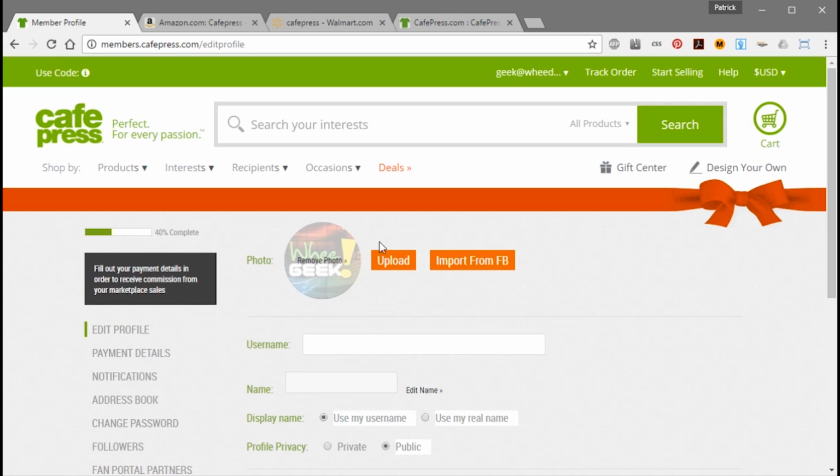And if you ever want to change it, mouse over the photo here, click remove photo, and then you can upload a new one, or you can even import your profile image from Facebook here. Okay, the next thing you want to do is put in your username. I'm going to use WeGeek. And then you want to click in your name.